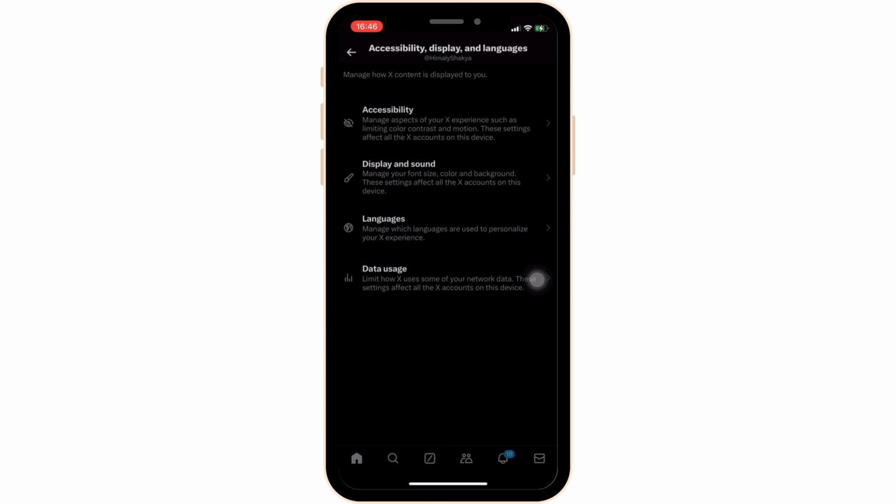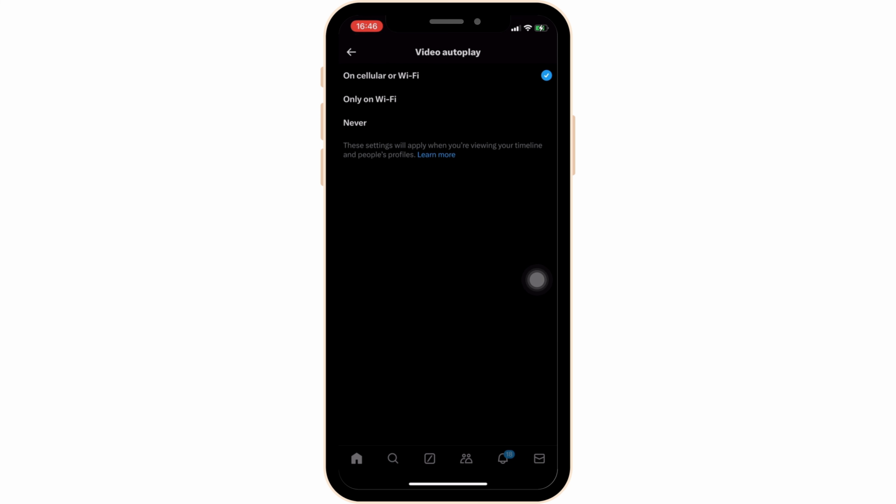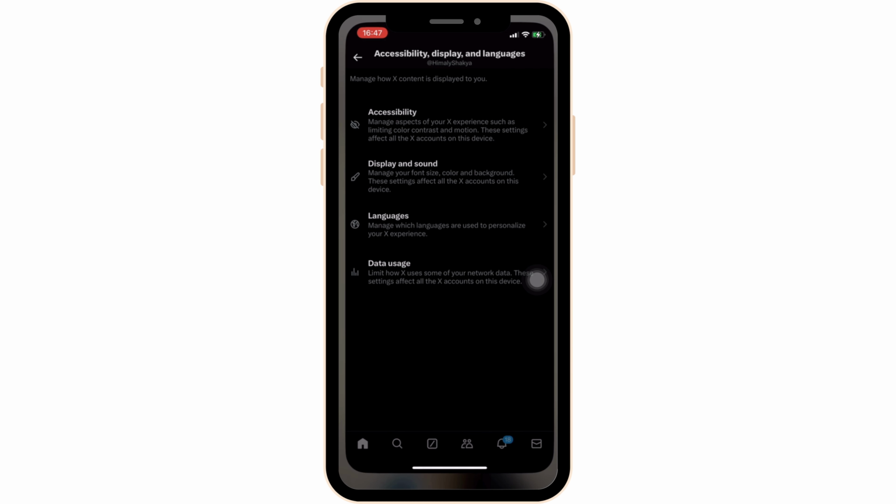Now head over to Data Uses at the bottom. You will be landing on this page. In this page, you should see the option where it says Video Autoplay. Click on it. You have to set these settings to Never. Once you have set it to Never, your auto scroll option will be disabled or it will be turned off successfully, and then you'll be good to go.